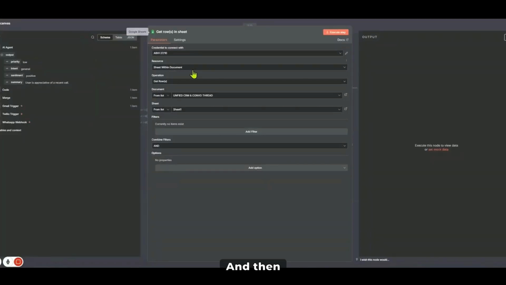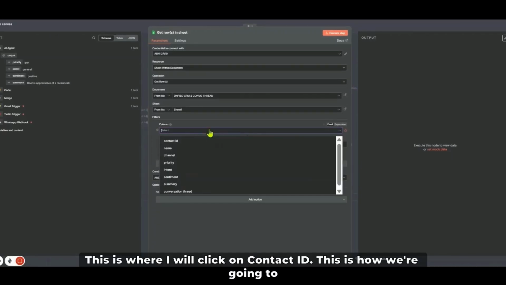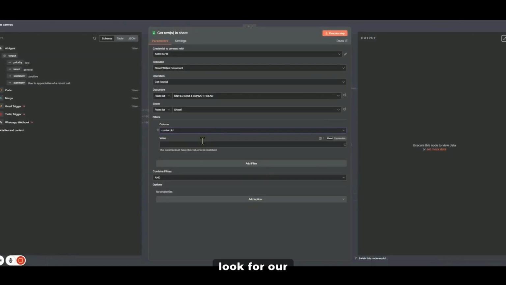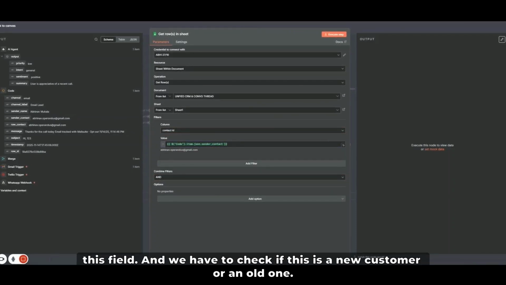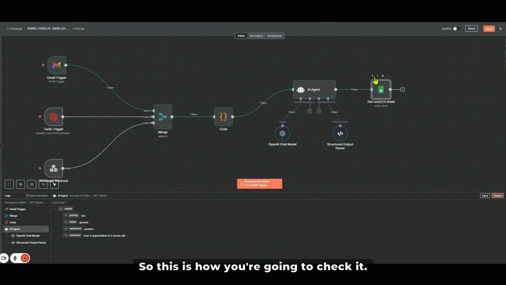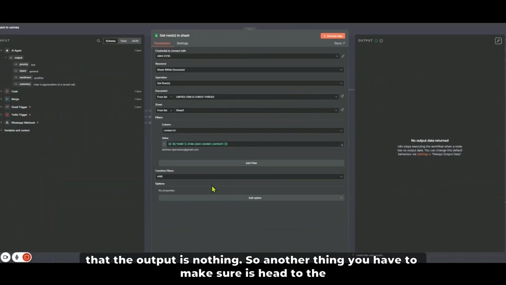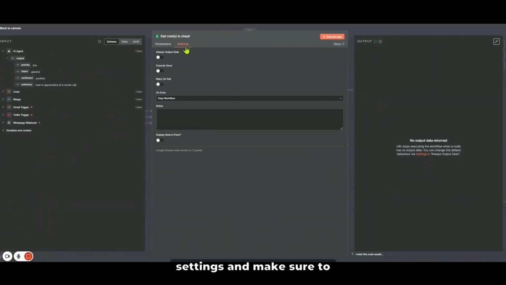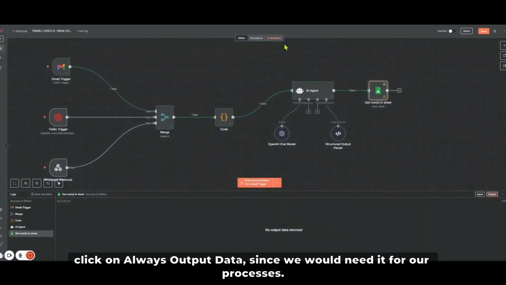Then over here, you'll see a filter. This is where I click on contact ID. This is how we look for our contact. You have to click over this, and this is how you get this field. We have to check if this is a new customer or an old one. This is how you check it. So as you can see, the output is nothing. So another thing you have to make sure is head to the settings and click on Always Output Data, since we need it for our processes.